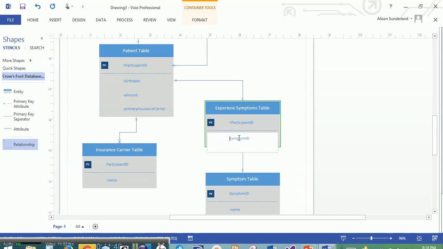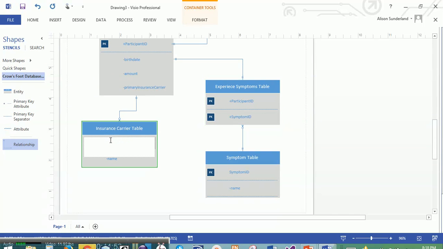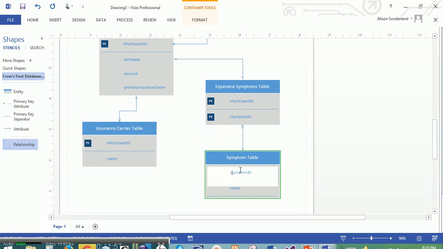So for our purposes, we're going to leave the behaviors such as constraints and setting indexes and triggers to the database class that you'll be taking. And for our purposes on our database table diagram, we're just going to leave the attributes themselves.